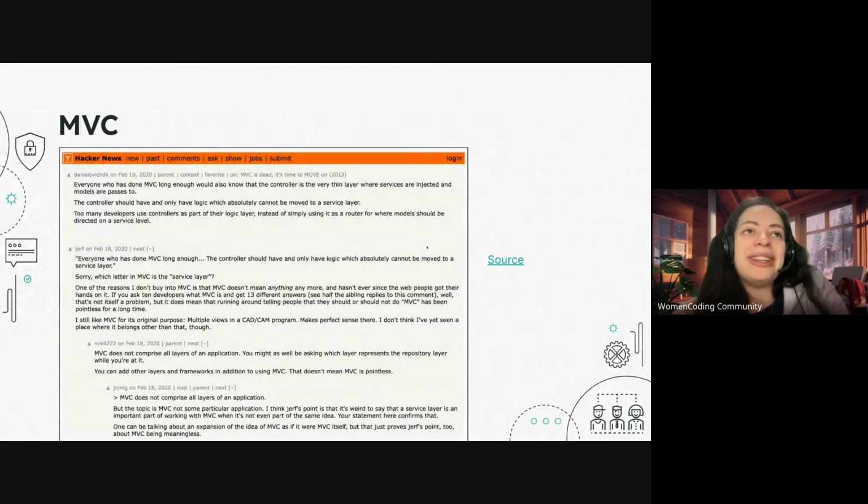And that's it. Another thing that I found: a long thread on Hacker News discussing the MVC pattern, which we always use right now, model view controller, and now we have controller service repository. So which one is which? They started to discuss and find out. And I like this. You get 13 different answers, at least 13, I would say.